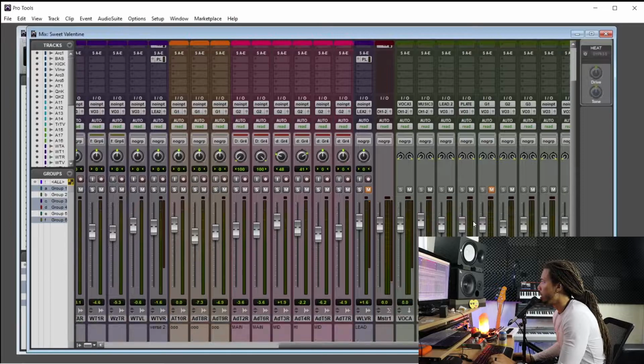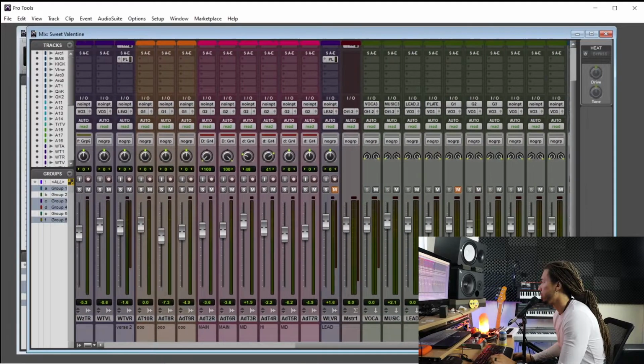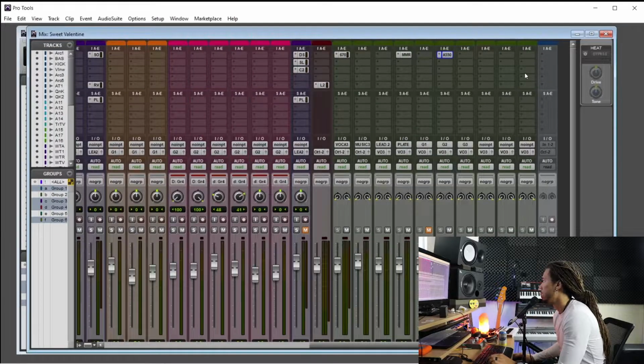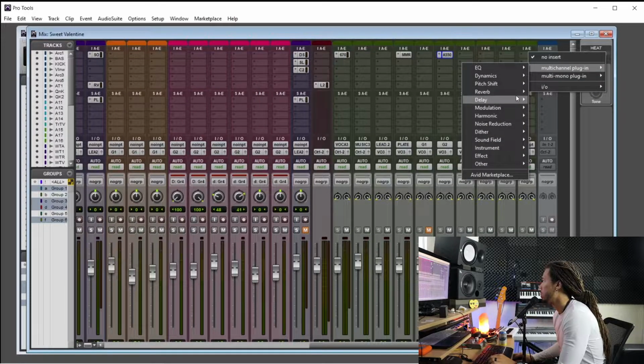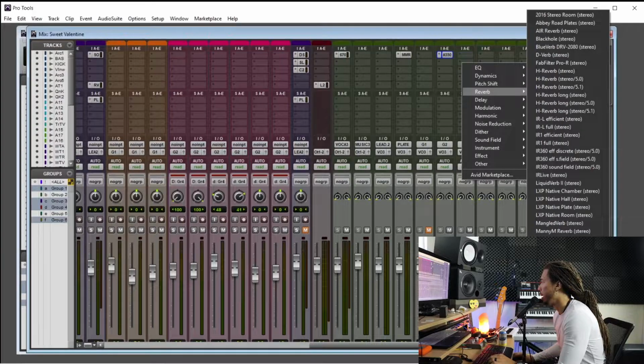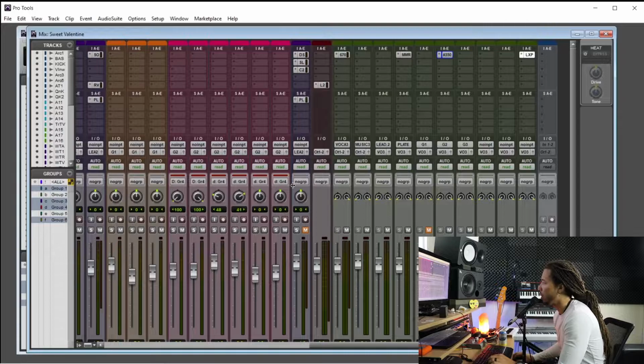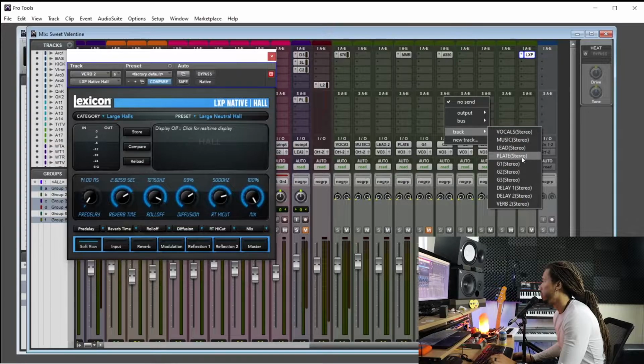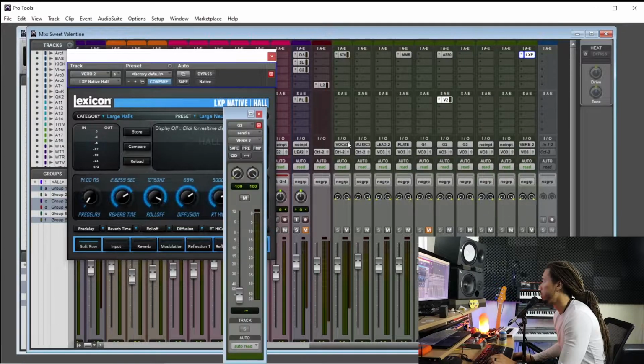So that EQ helped a bit. We're definitely gonna need another reverb. Let's see if we can use like a Valhalla. You know what? Actually, let's see if we can find a hall, a Lexicon hall. And I want to send the output of this group to the verb 2.